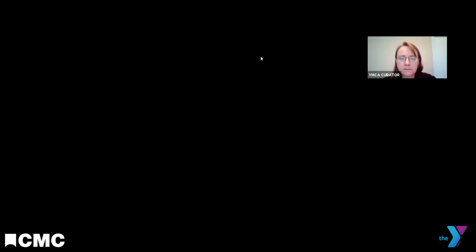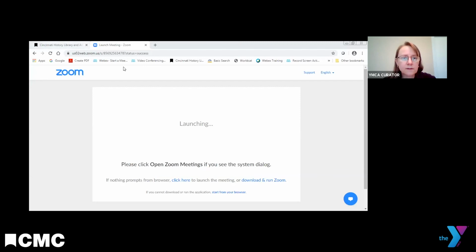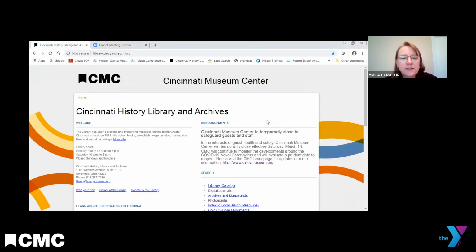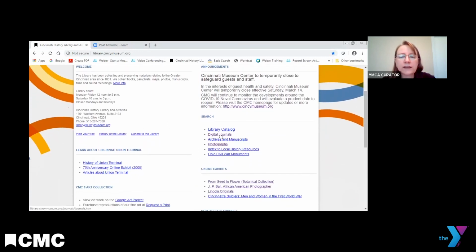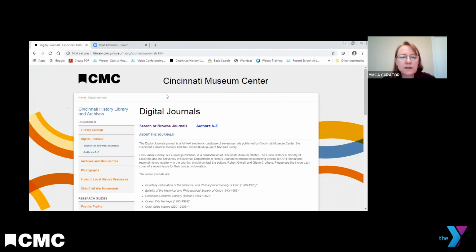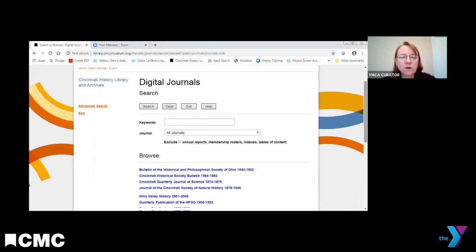Here we go. There we go. I hope you can see that there. That's the home page of the library's website. So the digital journals is this second link on the right-hand side. You click on that, and then underneath the heading is another link, search or browse journals. That will bring you to our basic web search screen.